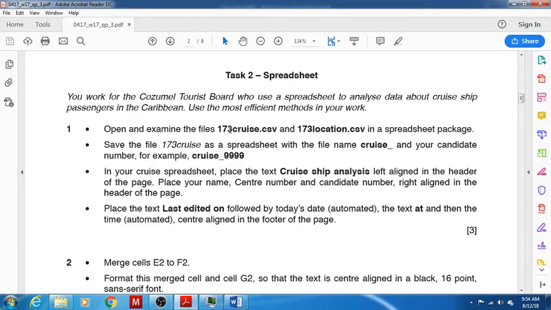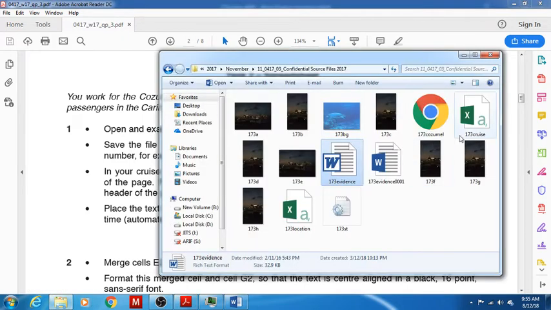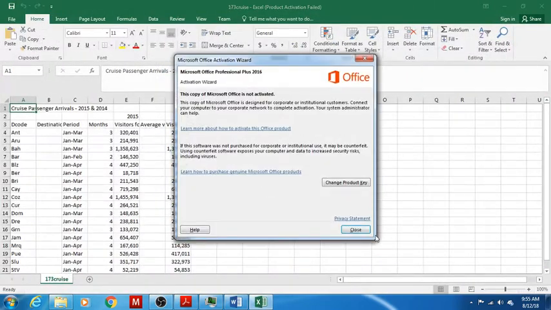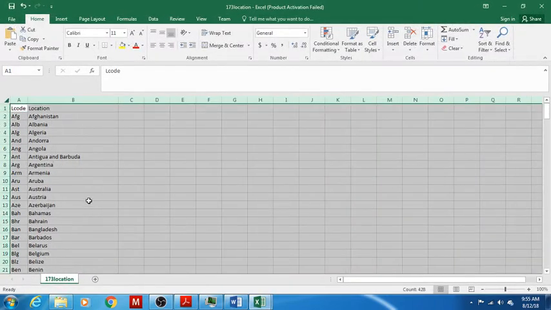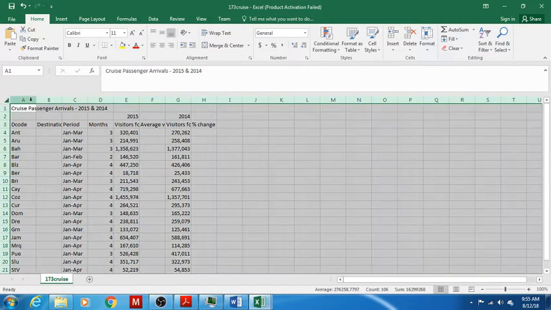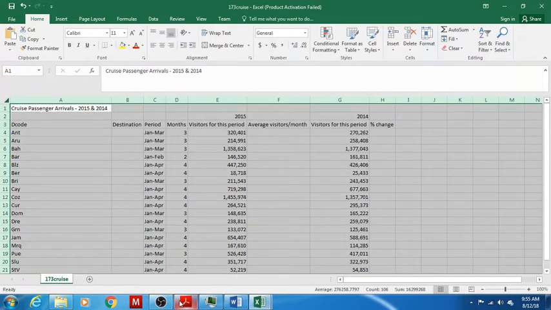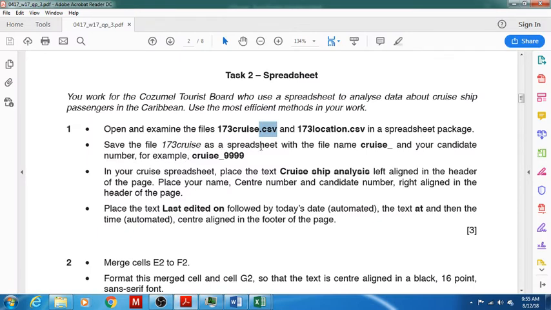So open and examine the file 173cruise.csv. This is another generic file format. There are different types of generic file format, and this is comma separated values files. So here the spreadsheets are in generic file format. There are 2 files, and we have to open them from the source folder: 173 cruise and then 173 location. Let me expand all the columns. I like it, so I expanded it. Now save the file 173 cruise as a spreadsheet with the file name cruise underscore and your candidate number.